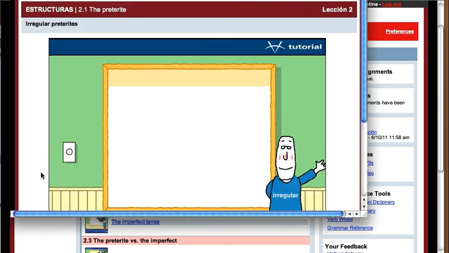Hola, ¿cómo están? ¿Regular o irregular?